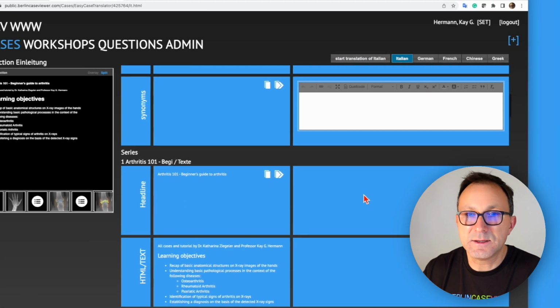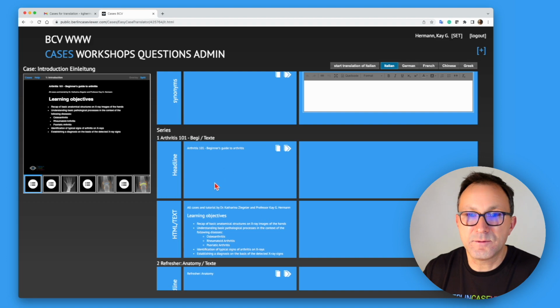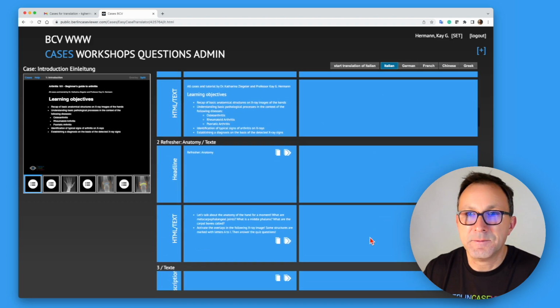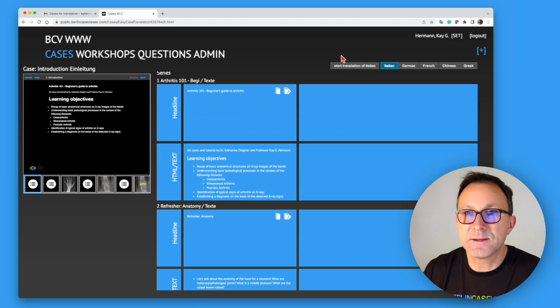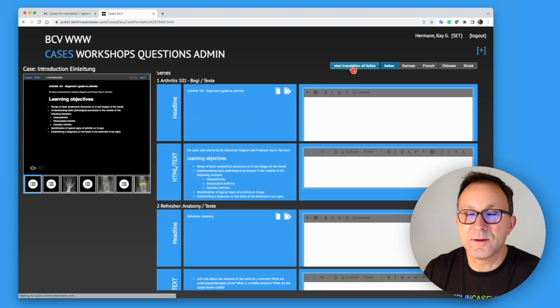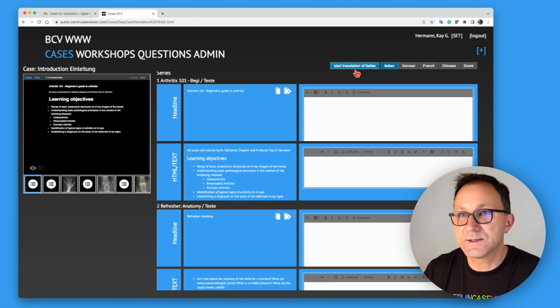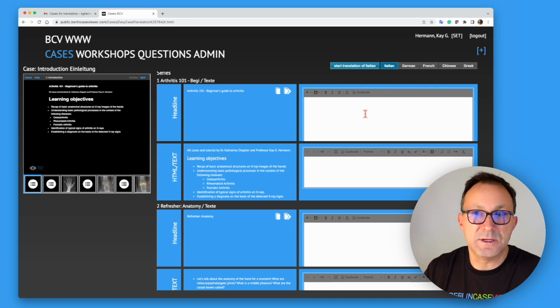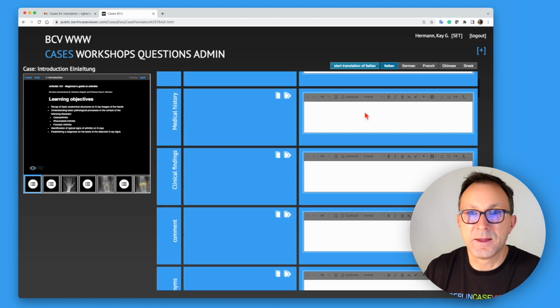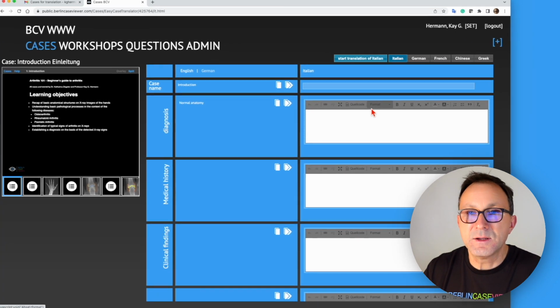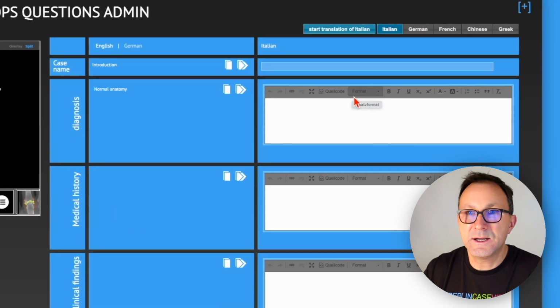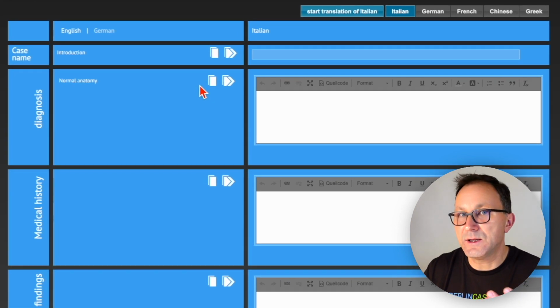So here we see there are the English fields, and there is no corresponding Italian field over here. So after pressing this button, these fields will be created and text can be entered. You can press this button as often as you like, because no text will be deleted by clicking on this button.